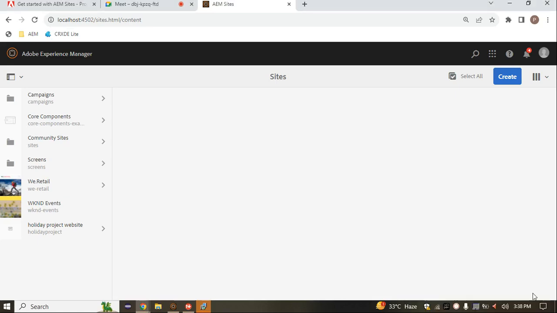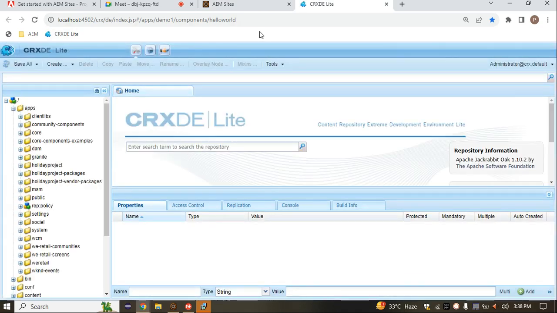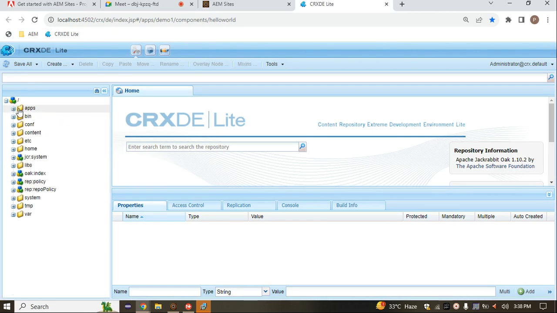Okay, so today we are seeing how we can create a project. First of all, we have two ways to create a project. Here, this CRXDE is just simply an IDE. With the help of that IDE we can create a project. So we know that we'll create a project inside this apps folder.